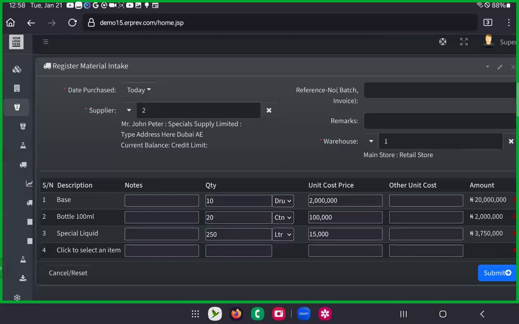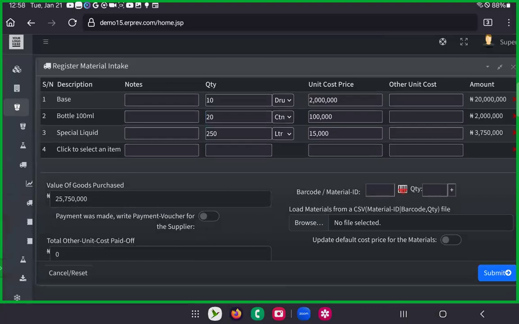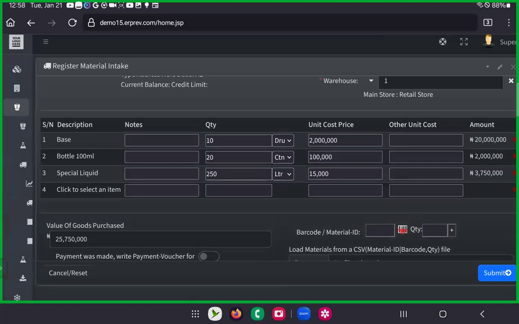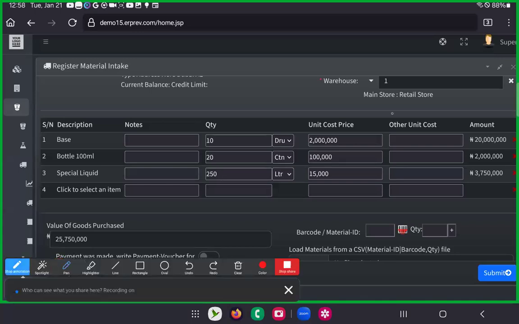System has calculated the amount you're supposed to pay to the supplier, right? You see it here. But let's assume you also spend some money to bring in this item, to transport this item, or to clear these items. And you want to factor that into your cost of production, even though you don't want it to reflect as the amount you're supposed to pay to your supplier. That's where this other unit cost comes in.